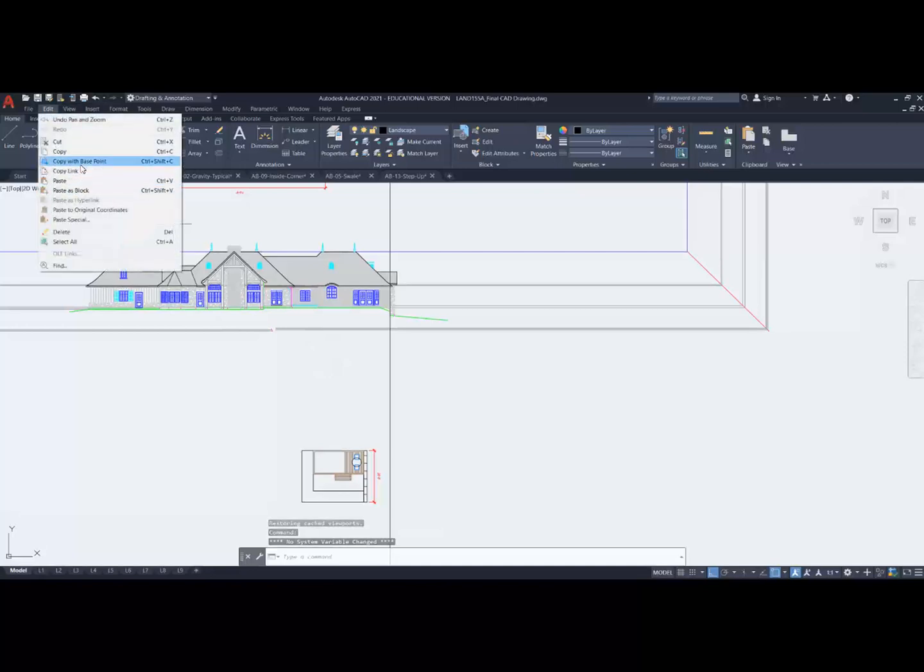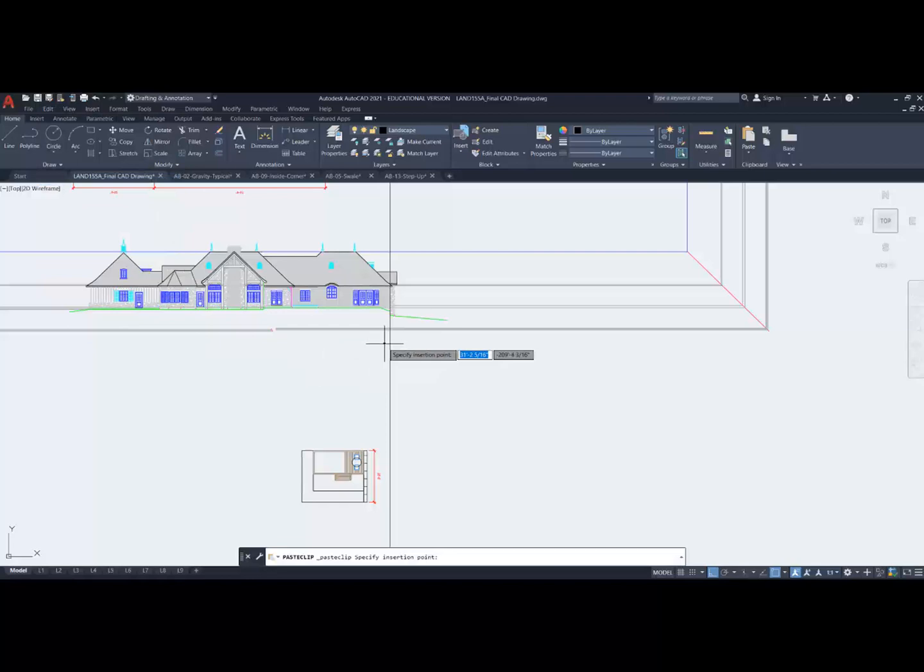Edit. And I don't want to paste this block because I want to be able to dissect, move, and change it. If I wanted to leave it as is, I'd paste it as block. So it becomes a single entity, and therefore I can't make any changes to it. I could eventually just explode it, which is another command which breaks these blocks, but I'm going to just paste it this way. And there it is.